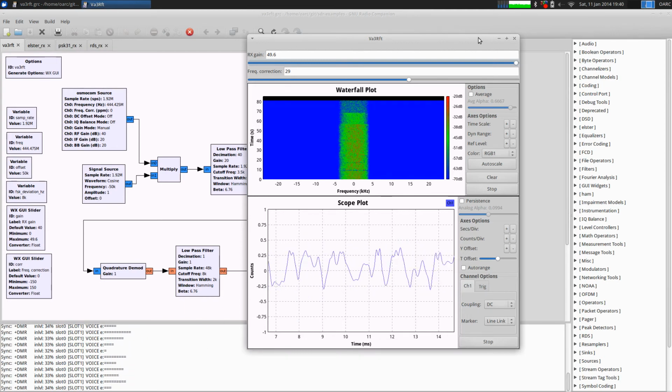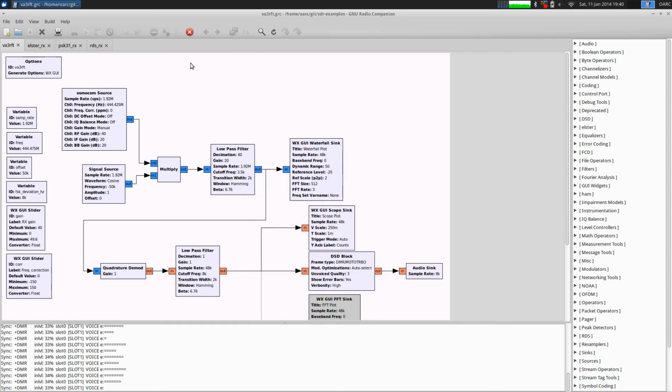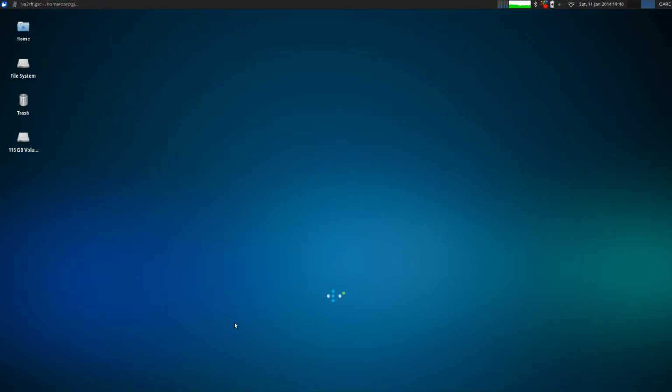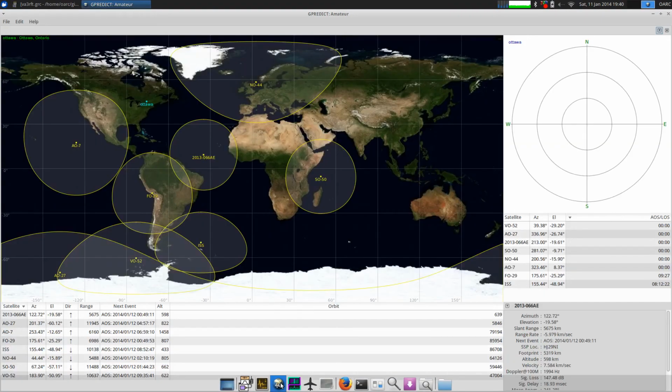So that's the final example I want to show you today. There's also a PSK31 receiver, but I don't have a transmitter going right now, so we'll skip that for now. And I'll just mention a couple of other things that are also installed here. I also threw on GNOME Predict, which is a piece of software for predicting where satellites are going to be.